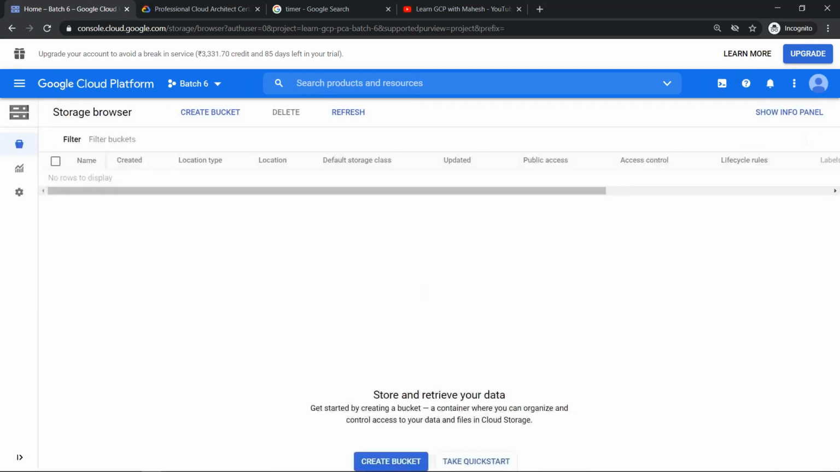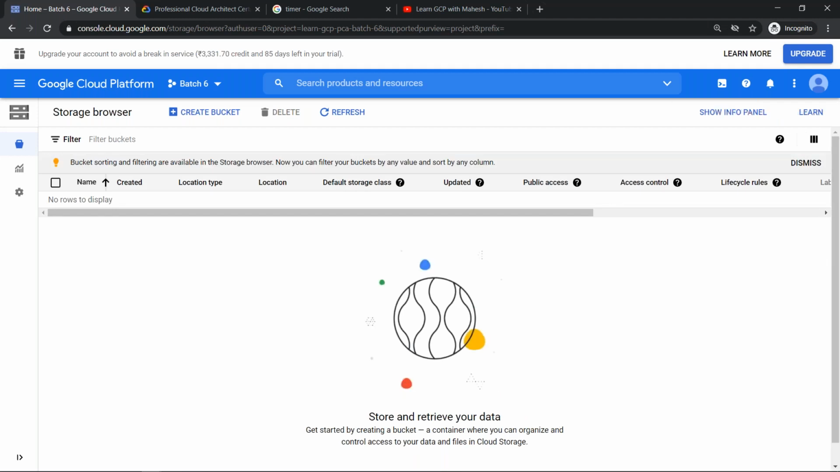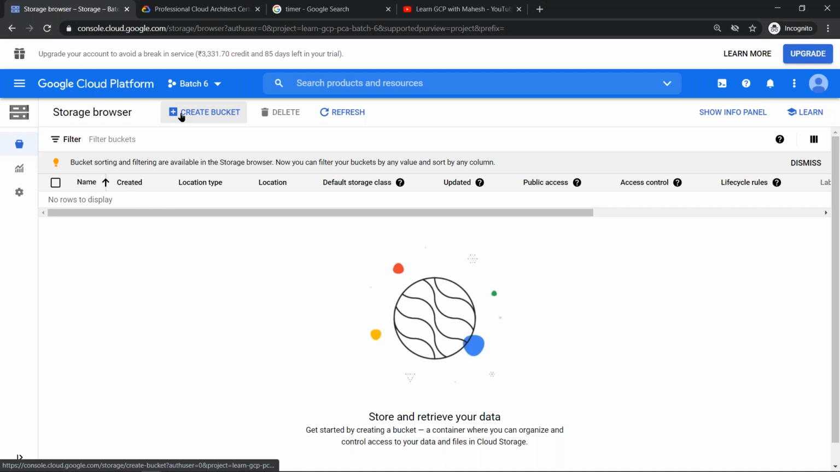What we have done, we have created a project ourselves so that we know how to create it. And by that, we also learned three important attributes: the project number, project name, project ID. Project name is something you can change at any point of time. So project ID and project number cannot be changed once it is created.